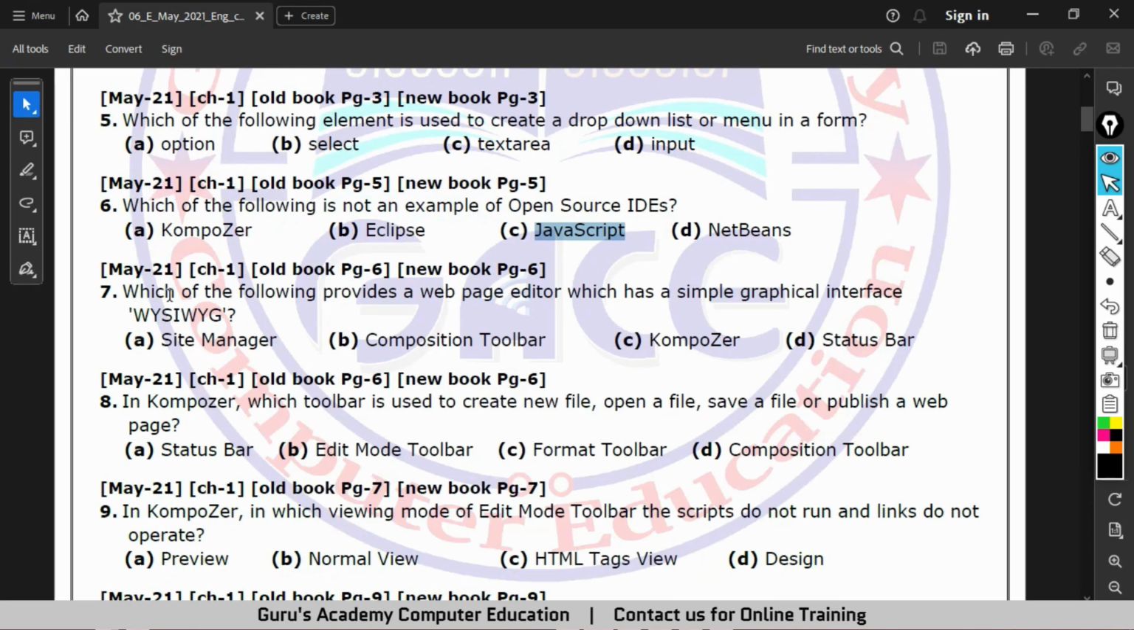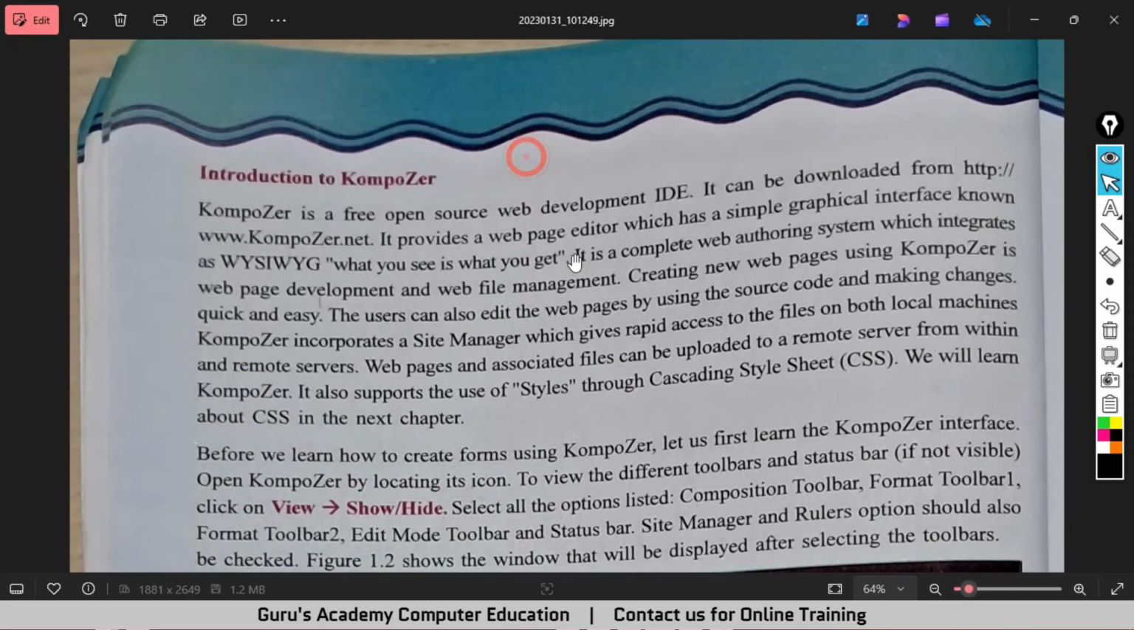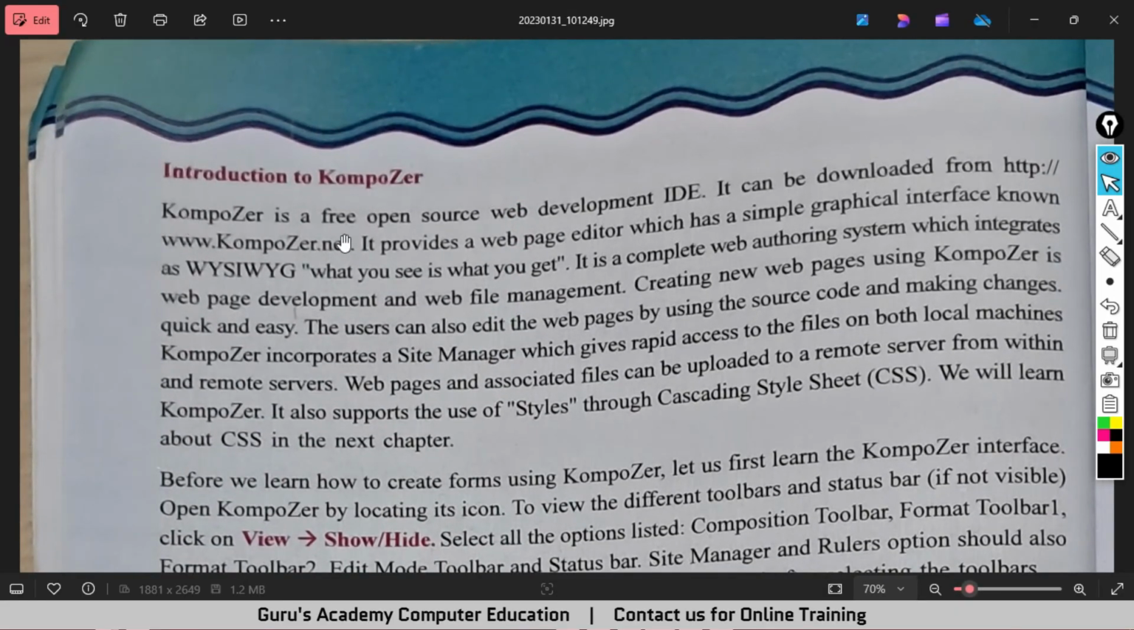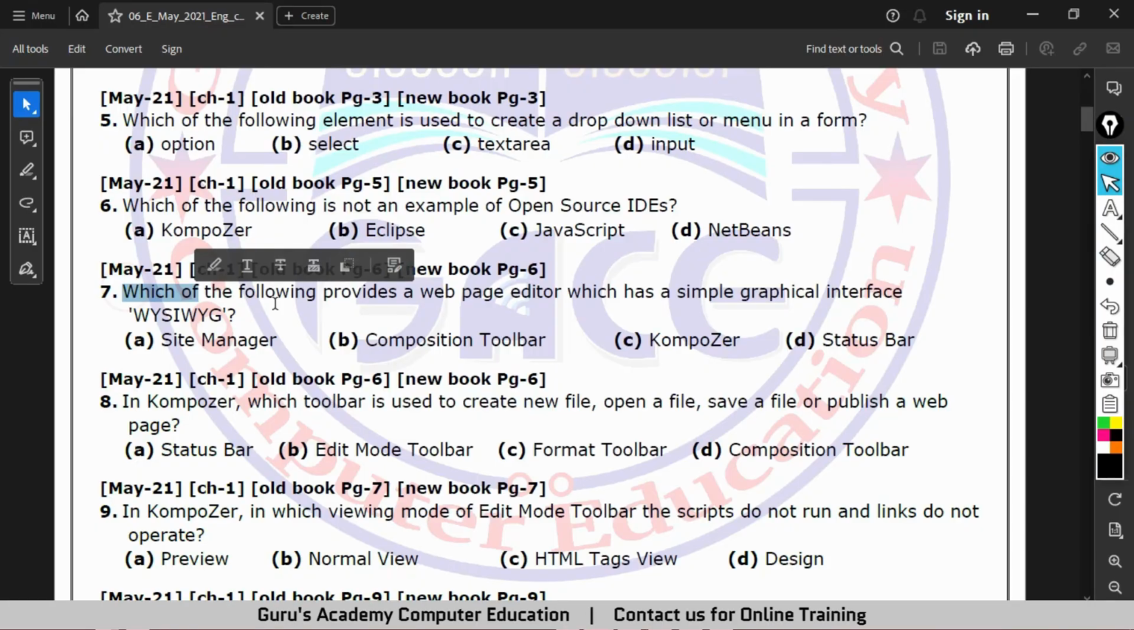The next question is, which of the following provides a web page editor which has a simple graphical interface? What you see is what you get. Let's go to page number 6. Here you can see Introduction to KompoZer. KompoZer is a free open source web development IDE. It can be downloaded from this website. It provides a web page editor which has a simple graphical interface known as what you see is what you get, right? So the correct answer is KompoZer.